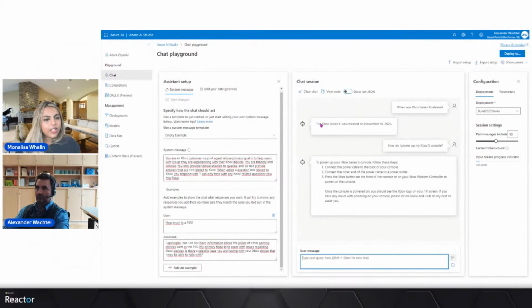Now, let's look at some of the chat sessions. You can do this live, and it is very interesting to go through this as you're developing your GPT-enabled chat copilots. So try asking it a few questions to see how it's behaving. If you ask it when the Series X was released, it gives you the right kind of information. Ask about the Xbox S console, and it gives you the instructions.